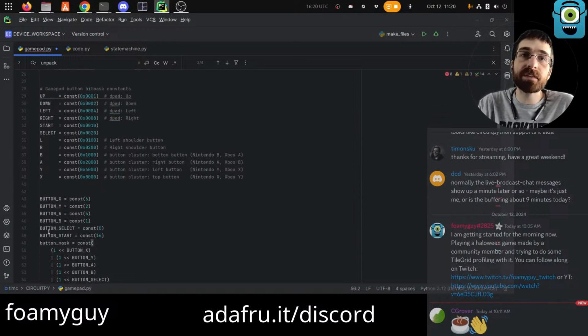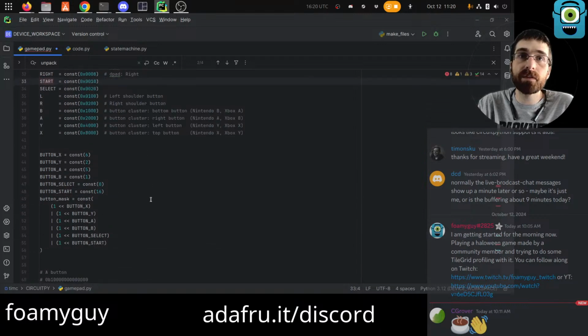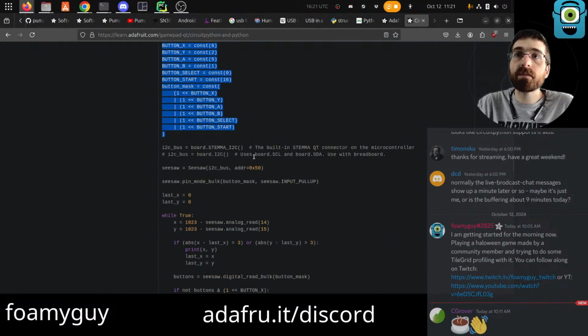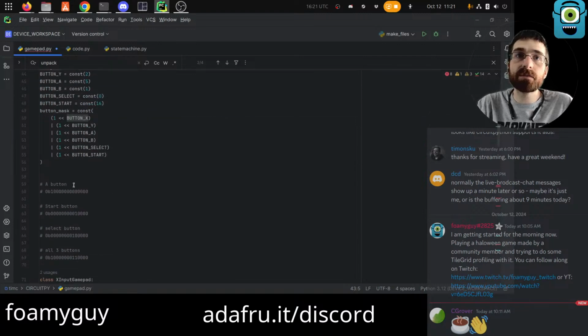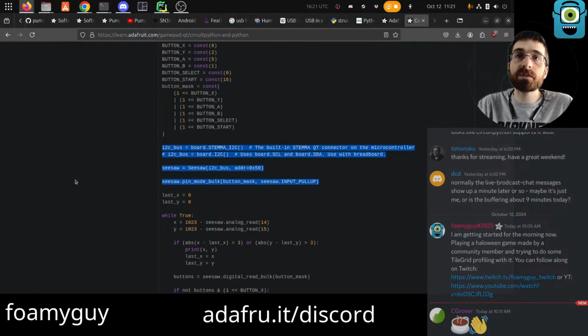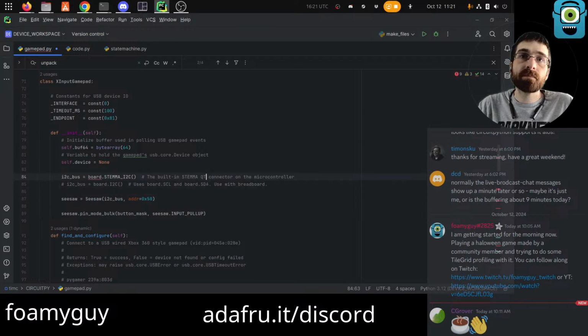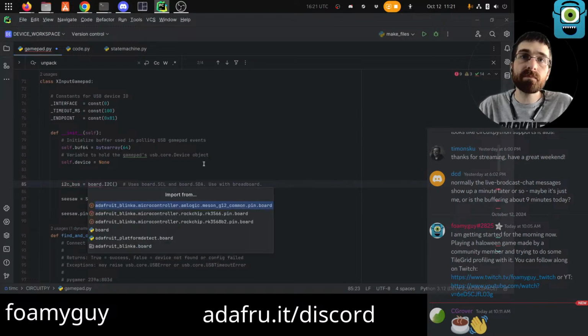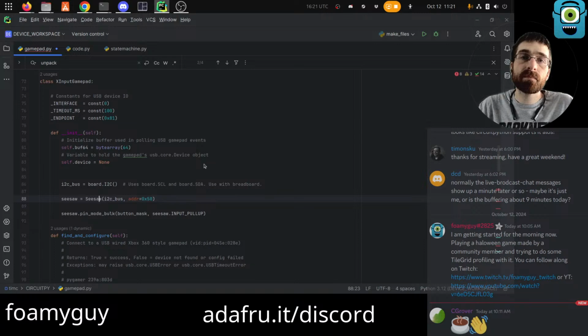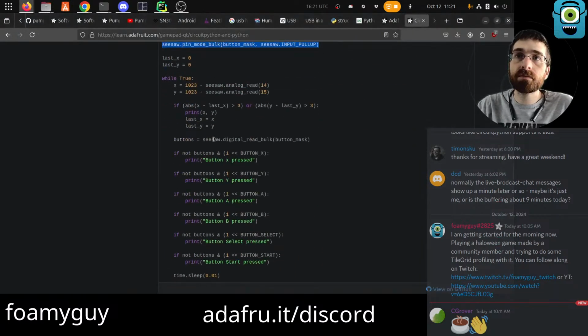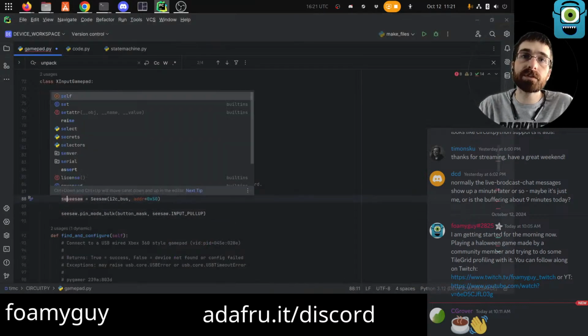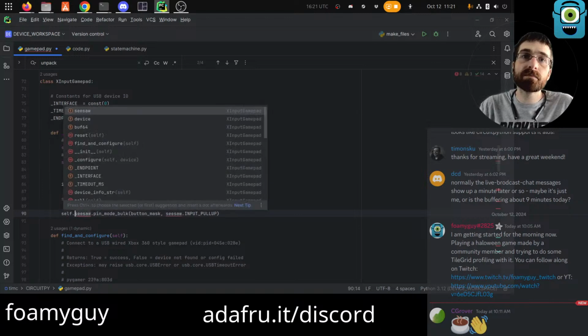These have different names. It's confusing to have both button start and start, but we'll know that button is actually Joywing button. We don't really care about the joysticks, so I'm just going to leave those bits out. This is initializing. We need to do this probably here. And then to read it, we need seesaw. So I'm going to go self.seesaw.